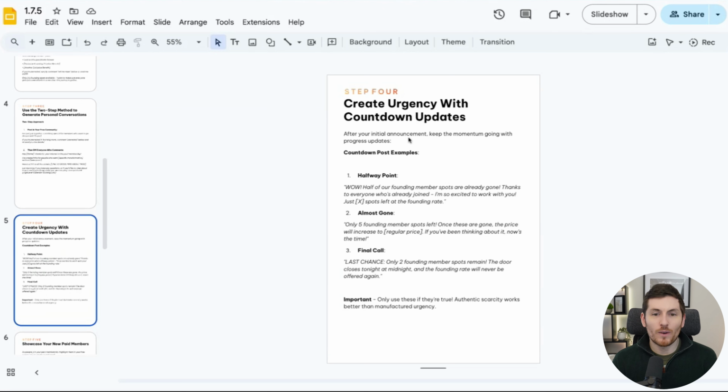After your initial announcement, keep the momentum going with progress updates. So these could be some examples of posts that you make at various milestones throughout the launch of your paid community. At the halfway point, say you had 30 founding member spaces, well, at 15 filled, once you've got 15 in, you could post this. Wow, half of our founding member spots are already gone. Thanks to everyone who's already joined. I'm so excited to work with you. Just 15 spots left at our founding rate.